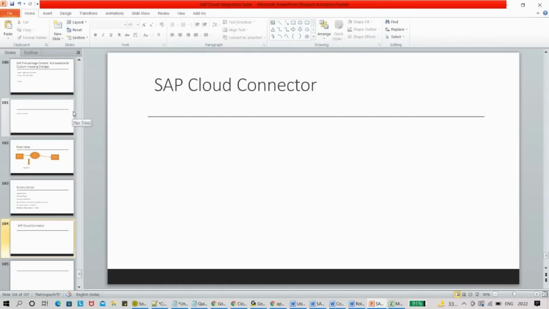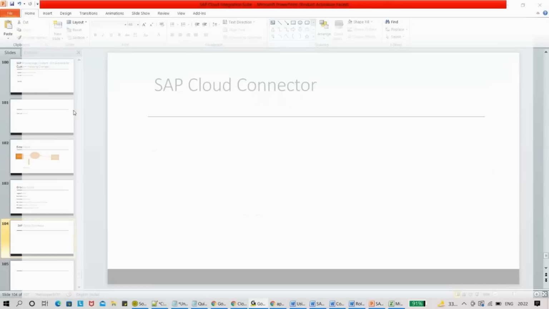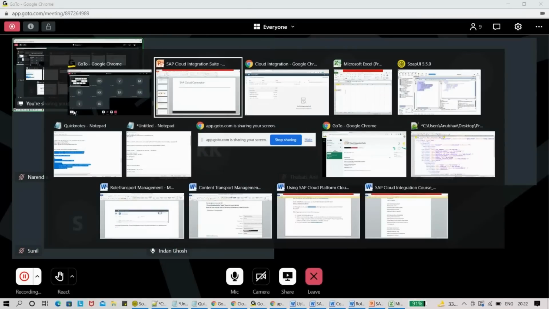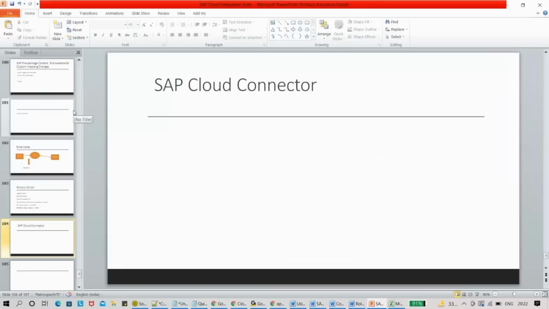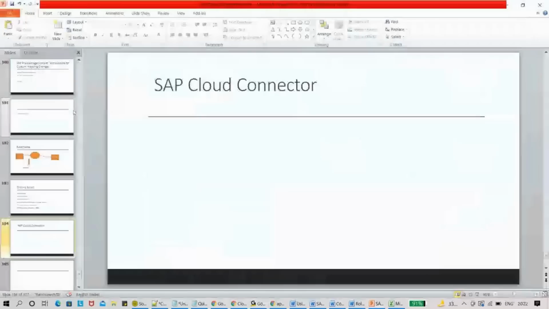Has anyone come across this particular part, SAP Cloud Connector? Yes, I have heard of it. Yes, Sam. Okay, did you get a chance to work with Cloud Connector as such? Mainly, I have used it for building a UI5 app where I have connected with my on-premise system and got the OData from it.